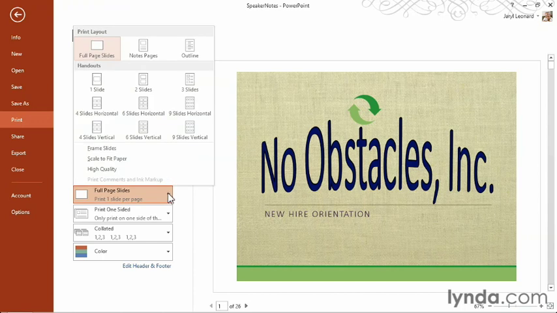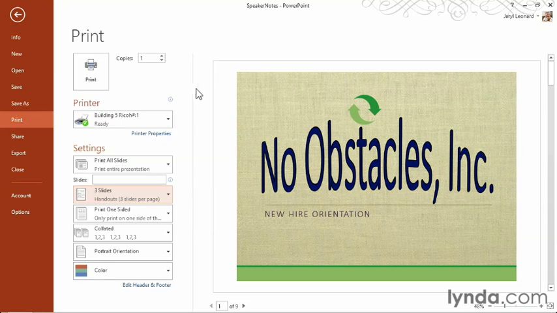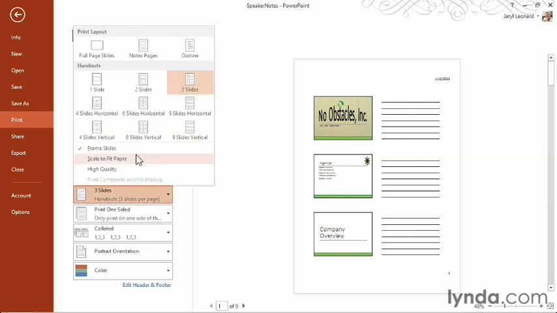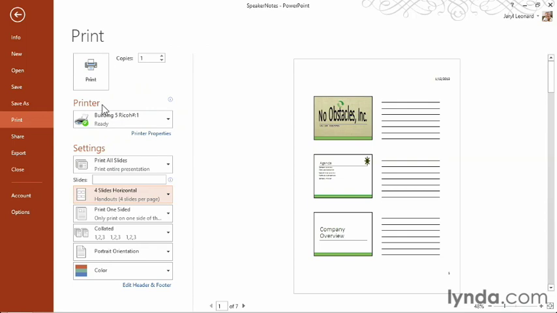Either a full page of slides, as in a regular old print layout, or actual handouts. Now these are all the handouts that we just saw in that Handout Master. Here's my 3-slide handout that I like so much. I'll get a preview of it on the right-hand side. I can see the slide and a little space for writing notes. I can change and preview just to see what they're all going to look like.